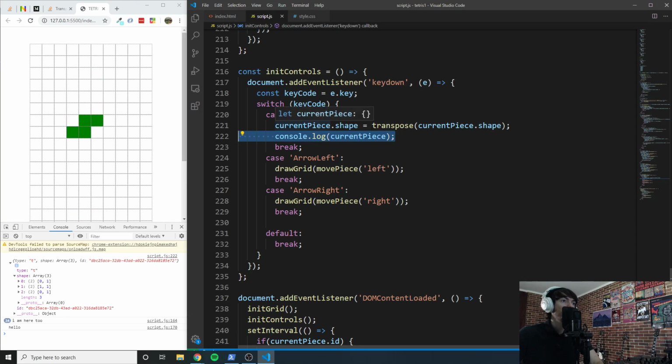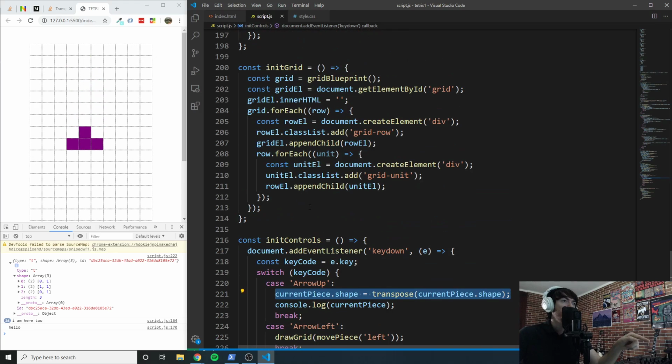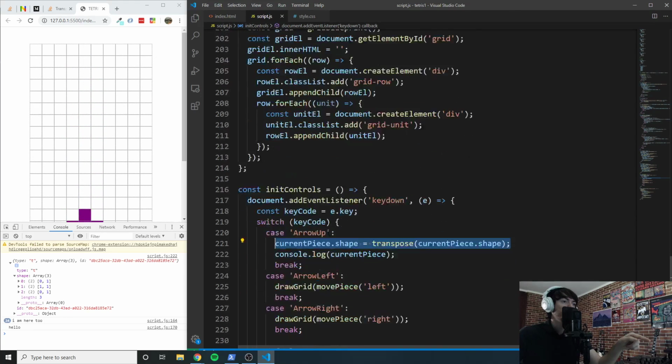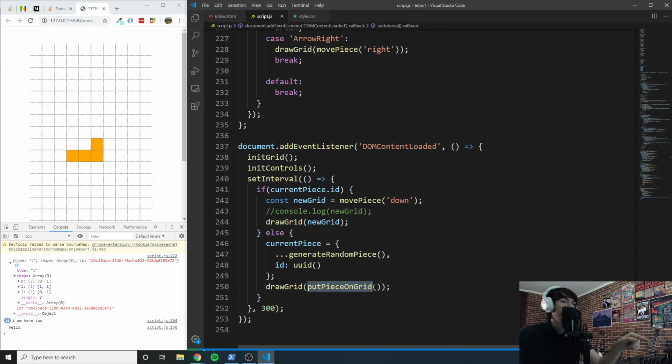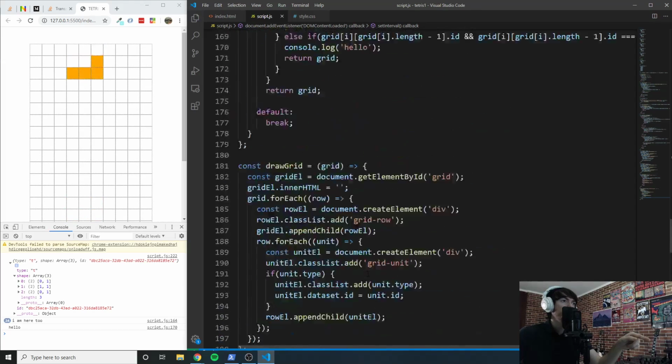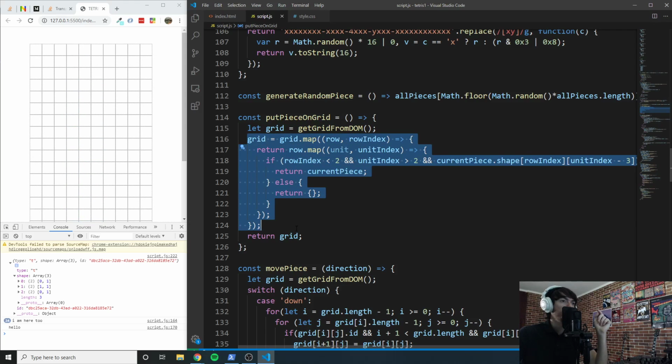Okay, so current piece.shape equals transpose. So we're definitely rotating the piece. We're proving it here. Got to redraw the grid with the piece. So I'm wondering if maybe let's look at this function here. Put piece on grid. What exactly does put piece on grid do? Put piece on grid gets the thing and then mutates the grid array. Awesome. Not really. It just resets the variable.